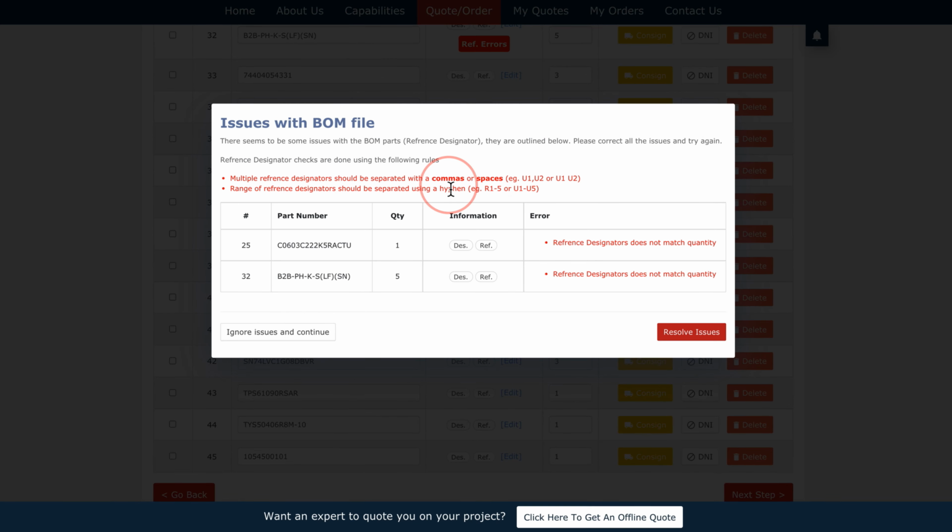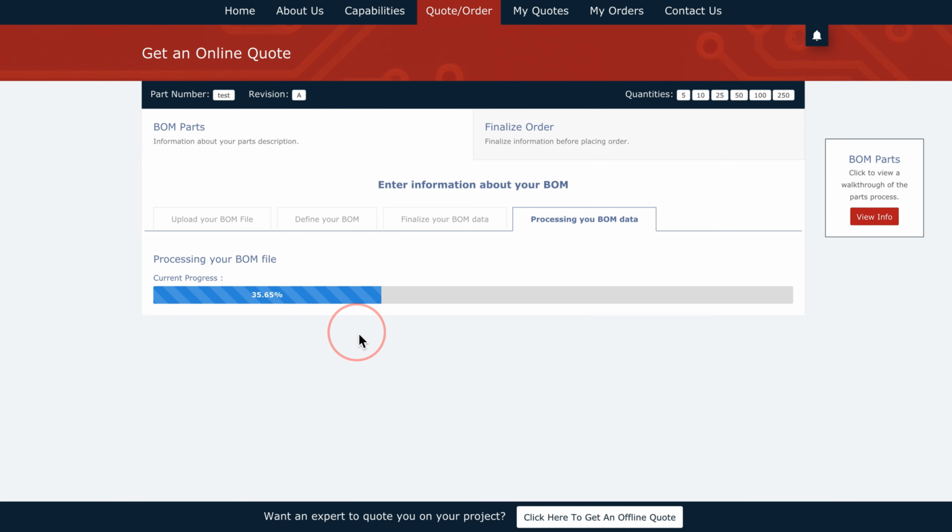If you have reference designators defined, our tool will automatically compare the defined reference designators against the quantities for each of the parts and will report any mismatches or duplicates that it encounters. You can go back and resolve those issues or ignore the warnings and proceed further.